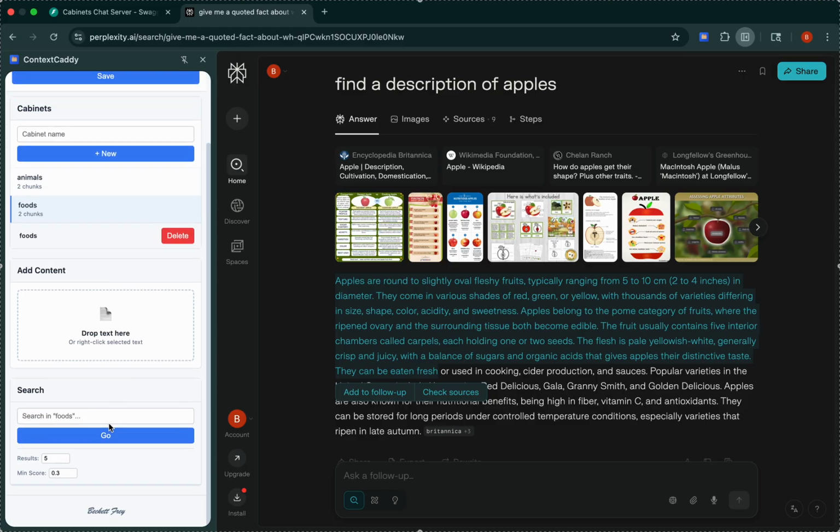Something cool here is I can go down here and test it. I can imagine that I am the large language model. I am the tool. And I have seen that there is a food cabinet. Now I'm passing off whatever context or prompt to the other tool function, which allows me to retrieve the semantically relevant chunk. So I'm going to go ahead and say round, red, and delicious.